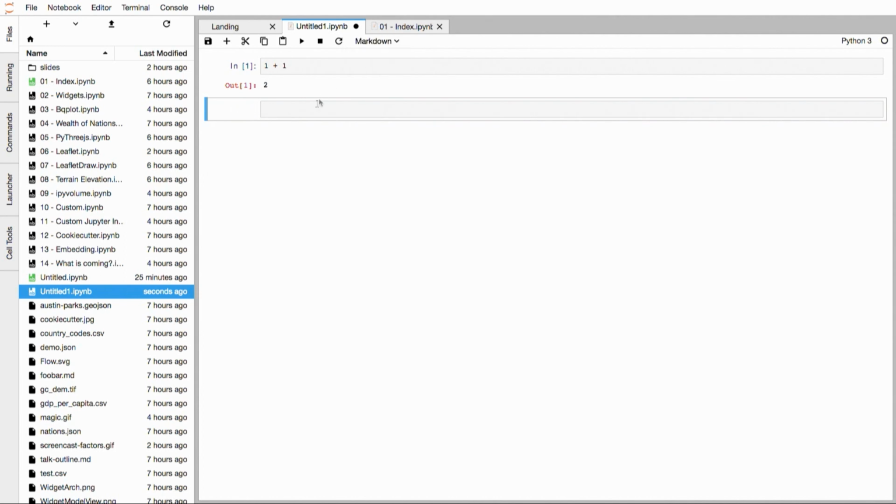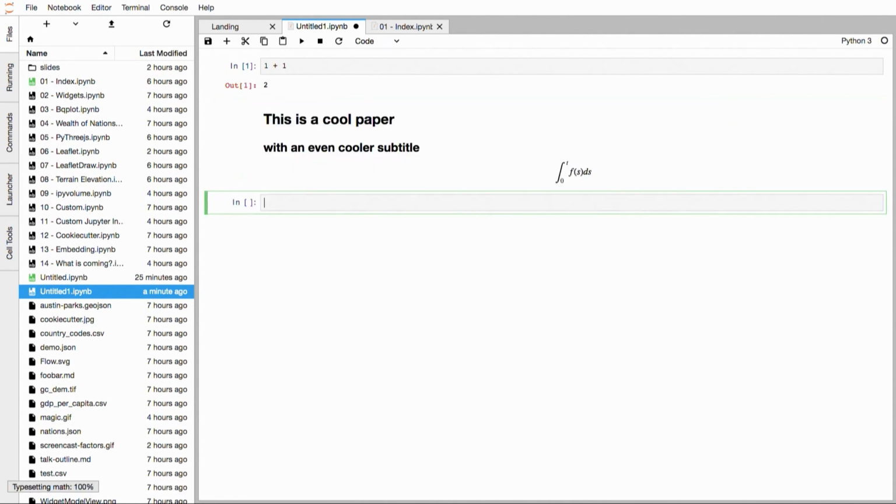Or write some rich text and say that this is a cool paper with an even cooler subtitle, and start writing some LaTeX. And there you go. You've got some rich text with interactive code that you can execute again. Or now you can start plotting stuff inline in the notebook, right?